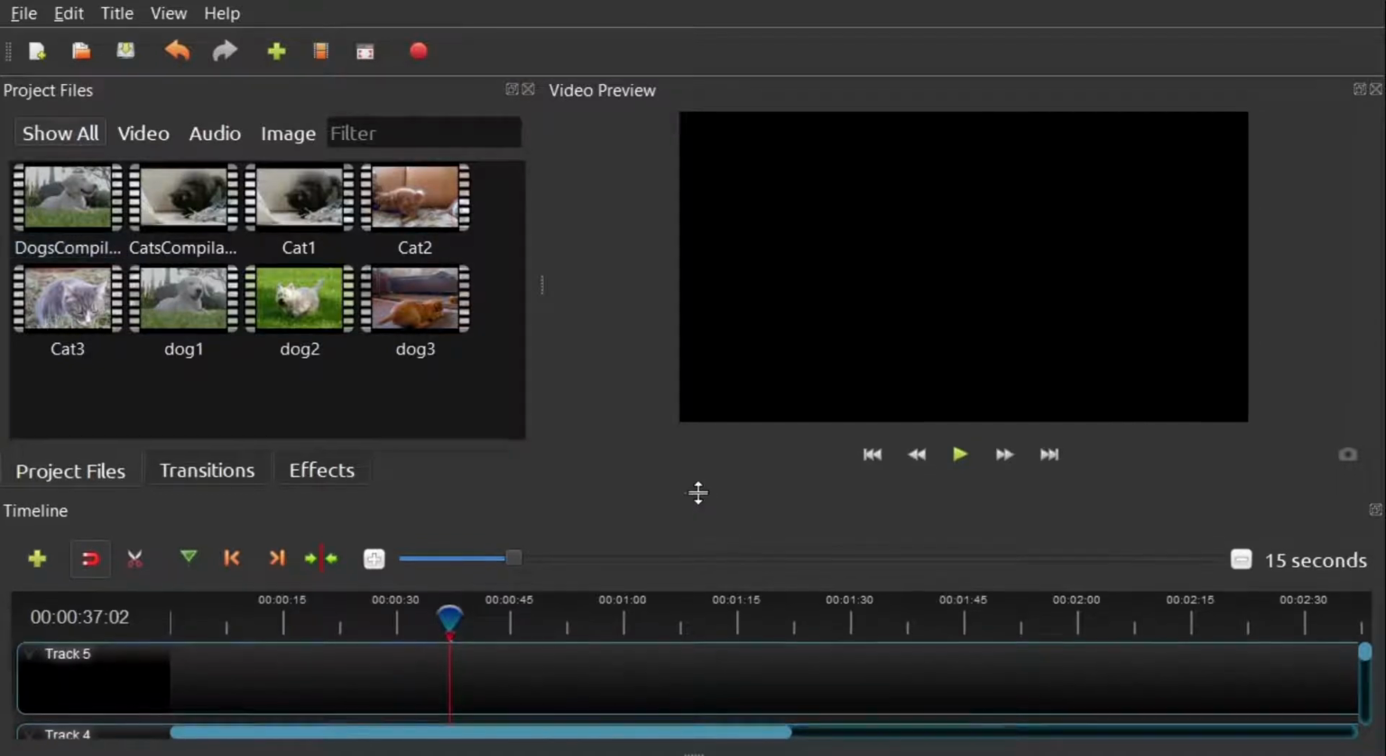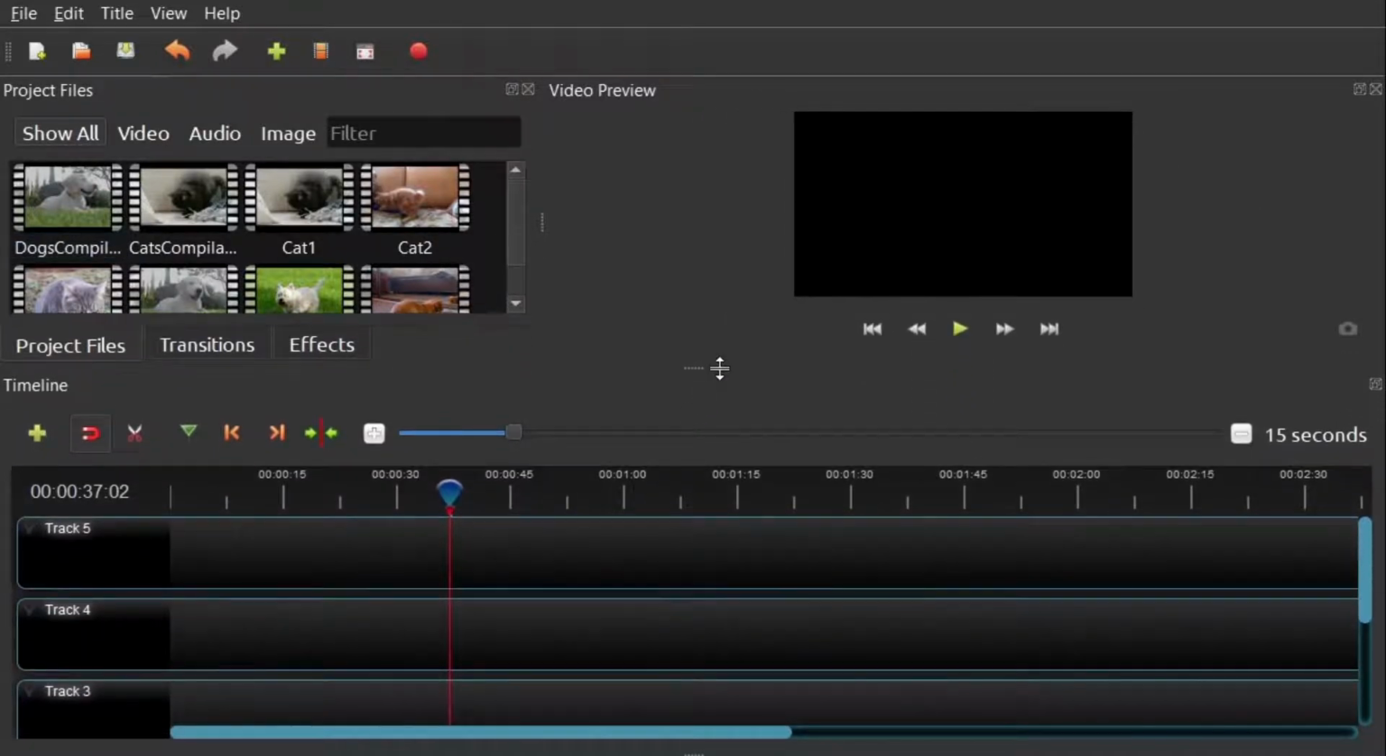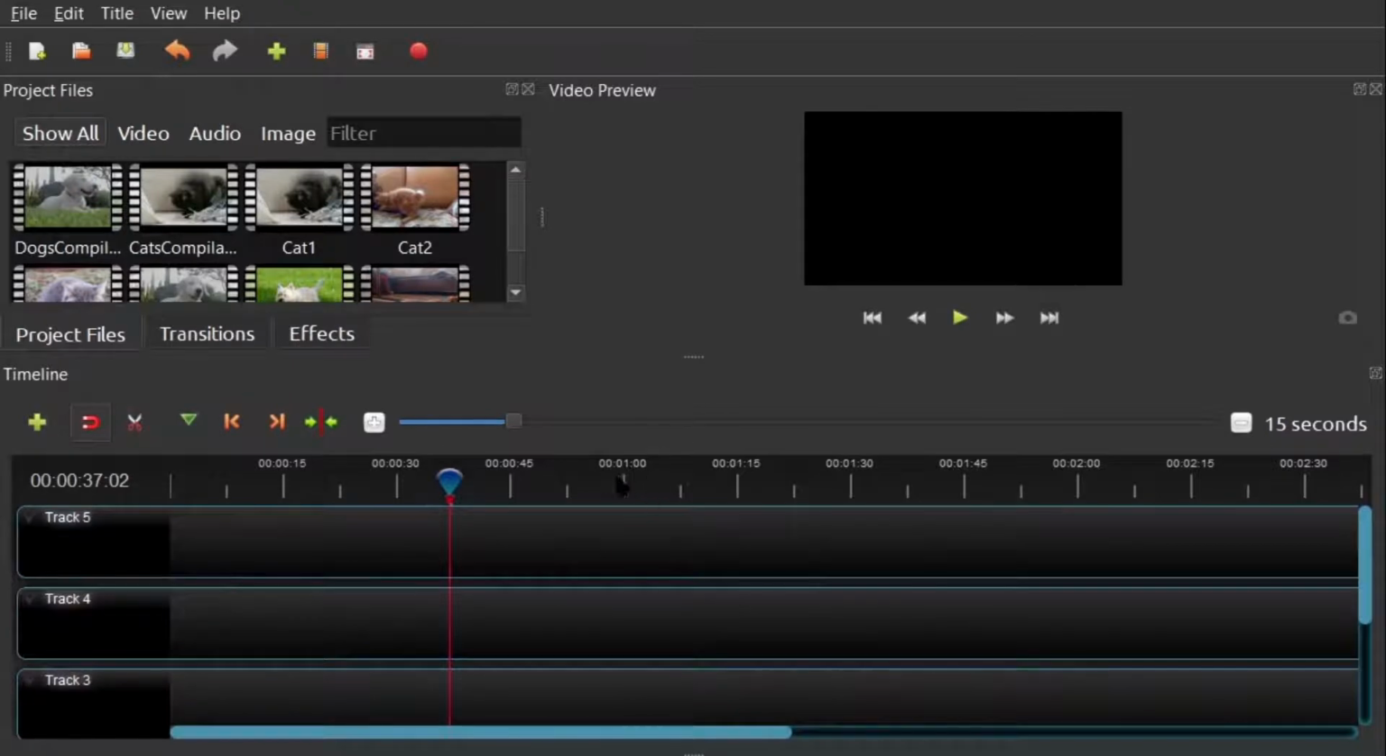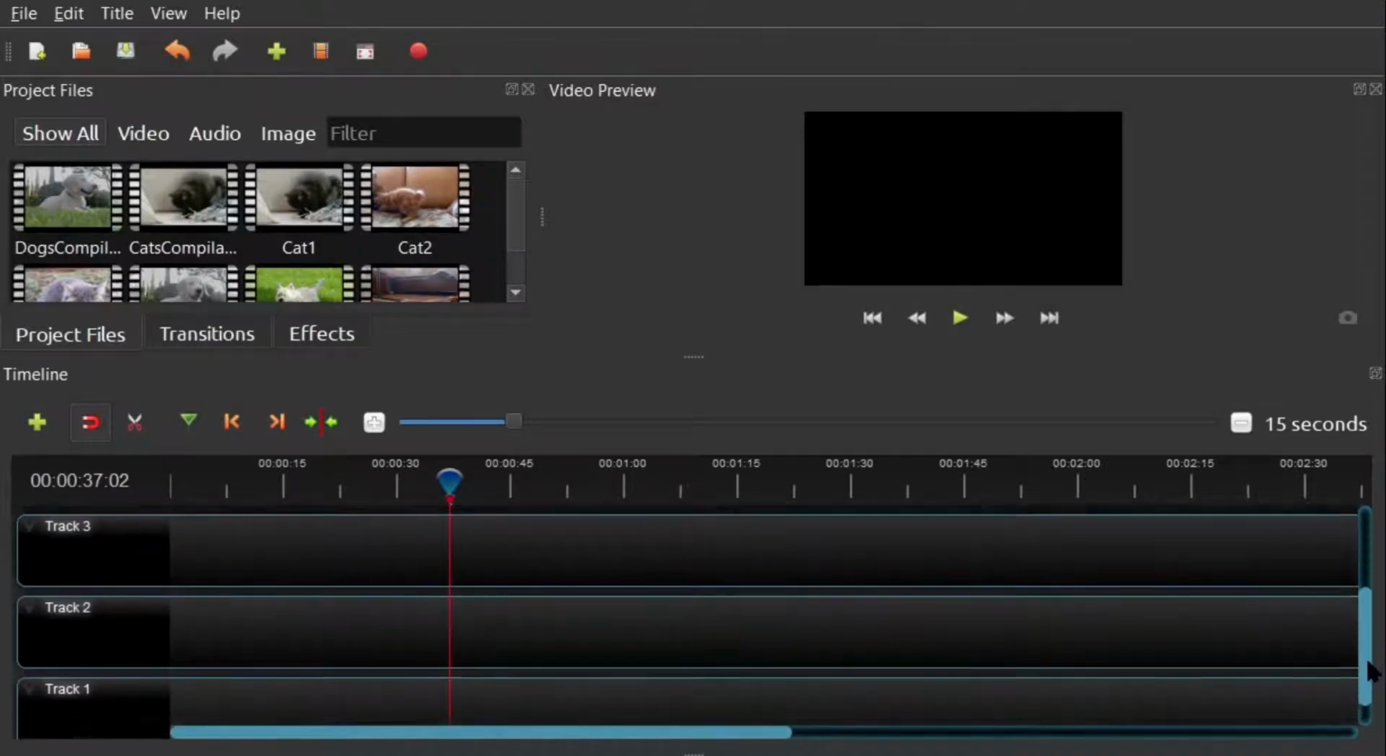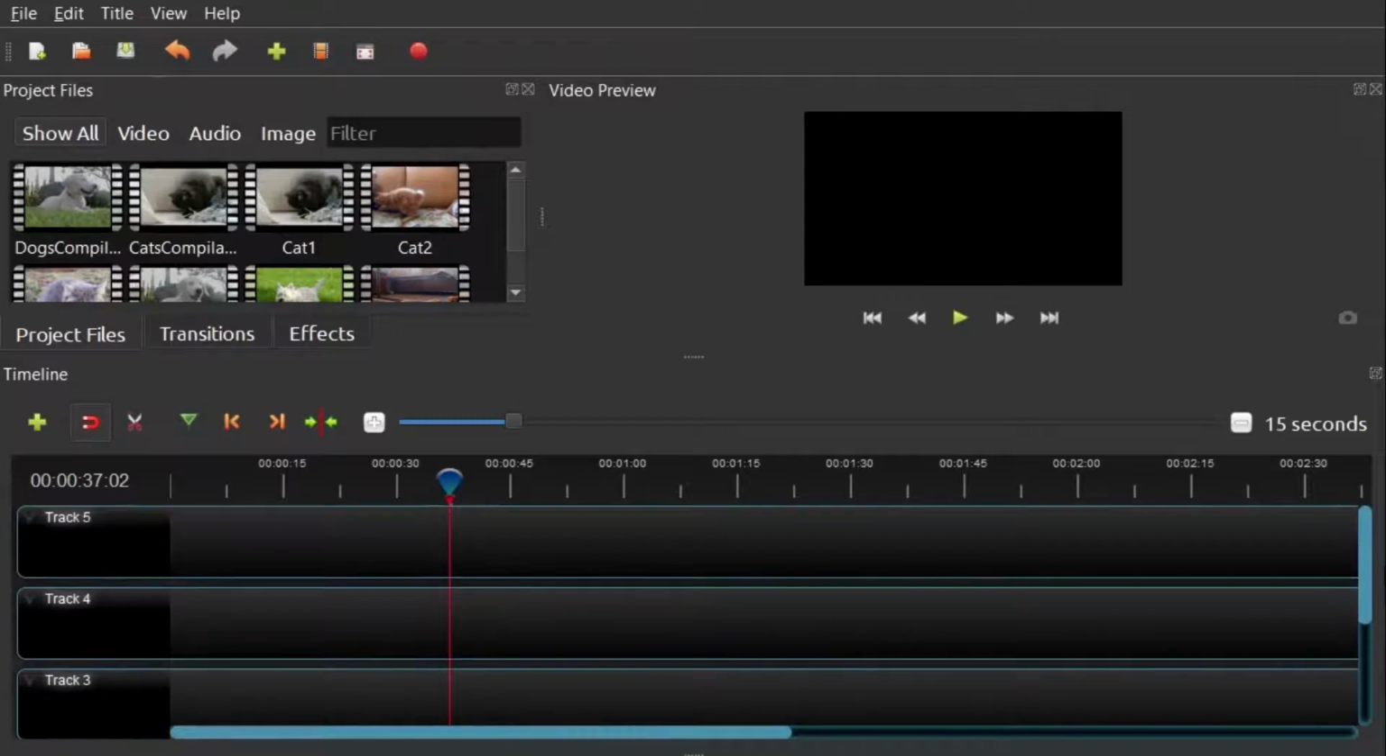So I'm just going to drag this up a little bit to give me a little bit more room in the timeline. Now over here on the timeline, you see that when you start a project, OpenShot would create by default 5 tracks for you. Now for our case, we don't really need all of these tracks. These tracks are basically, you can view them as layers. So any track that's on top of another track, it will basically cover that layer.